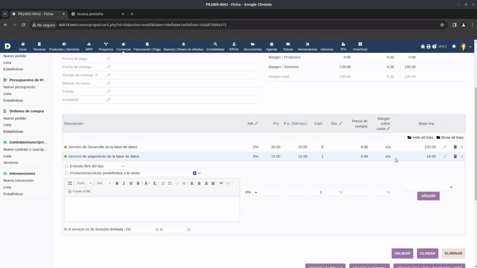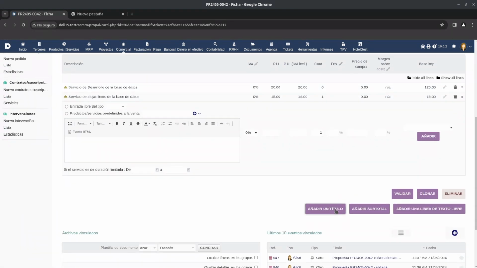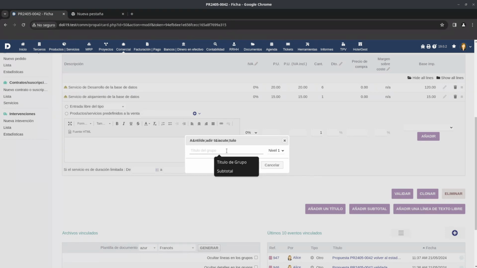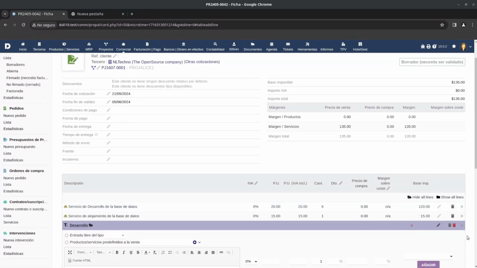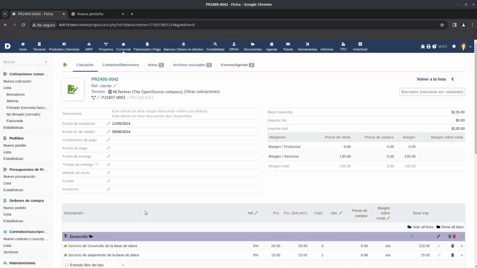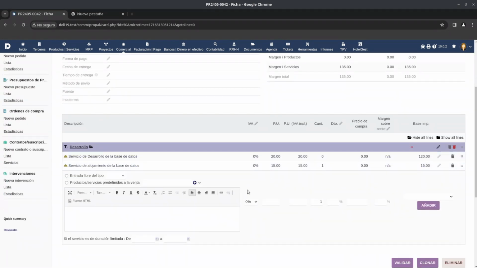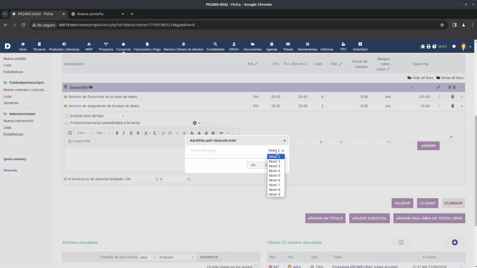Let's go here, and then we're going to do the same thing. The first thing is, we're going to add a title and we're going to say that this is development, right? And we put it here in this development. I'm going to take it up here, then under development we're going to add a subtitle. We're going to put level 2 and this is total development.